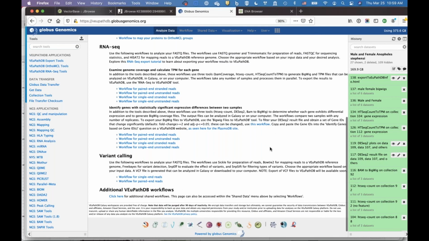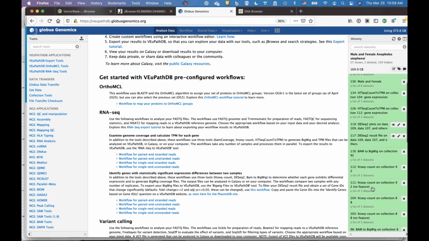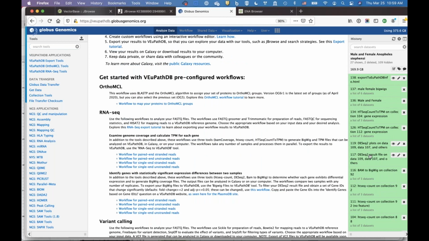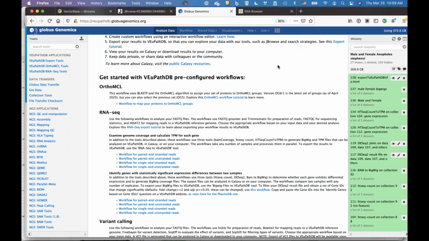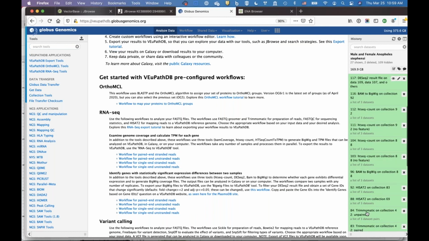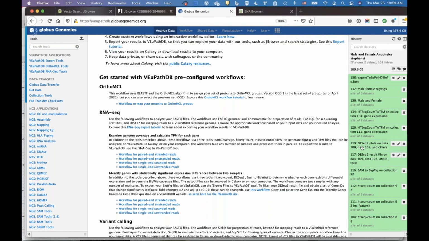But I did last night, again, just to show you how straightforward this is, there's a little bit of a learning curve, but last night I just went to the ENA browser. I found an experiment in Anopheles stephensi that looked at male and female mosquitoes, did an RNA sequence experiment on them. I pulled all the data into my Galaxy workspace. I ran one of these workflows here to look at differential expression. The workflow ran in a few hours, and now I have results from differential expression, and I can look and see which genes are differentially expressed between male and females.